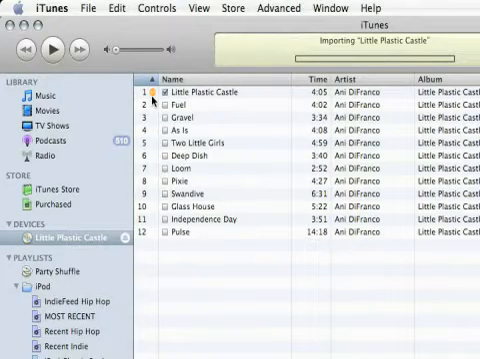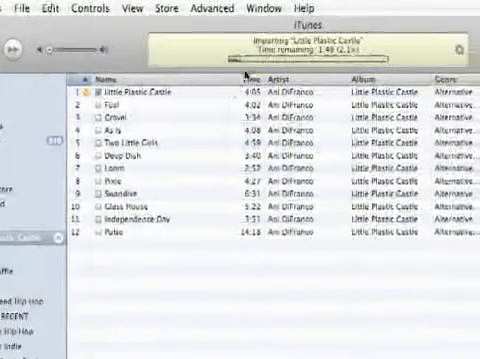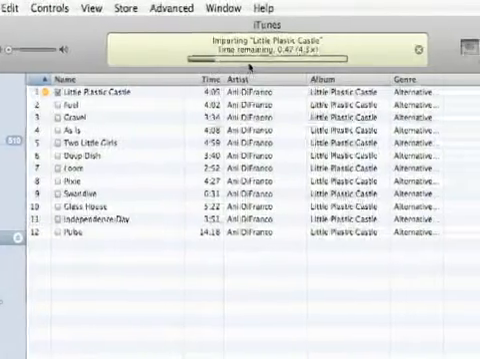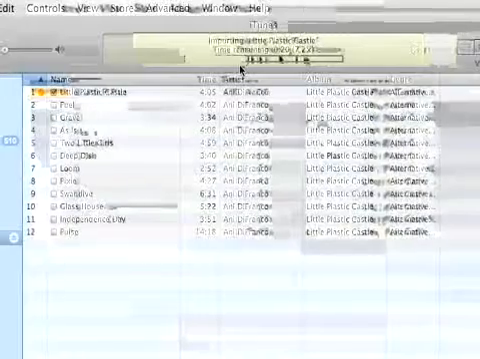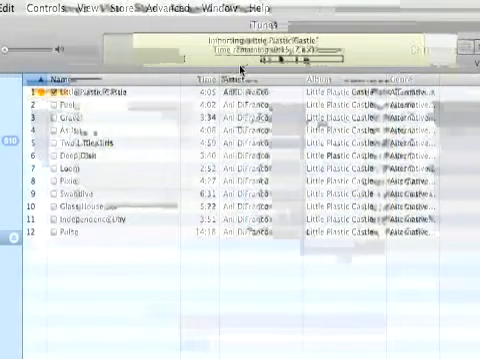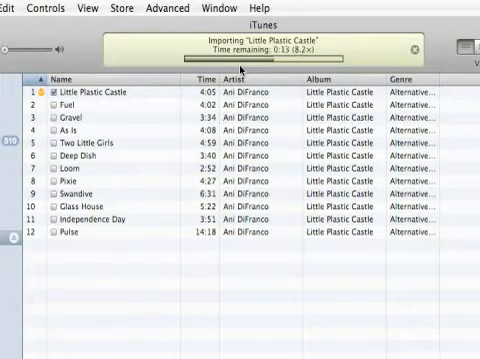the little animation here, and then you can also see up here, it's giving you kind of a time remaining, speed that you're going at, and a little bar to represent where you are. So depending on the speed of your CD, your DVD drive, and your computer, depends on how long it's going to take to import.